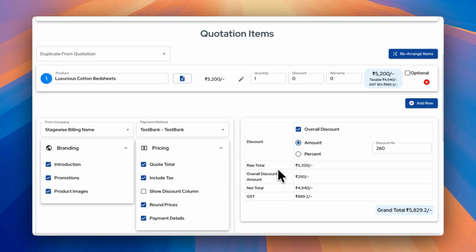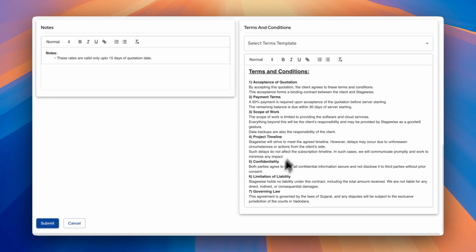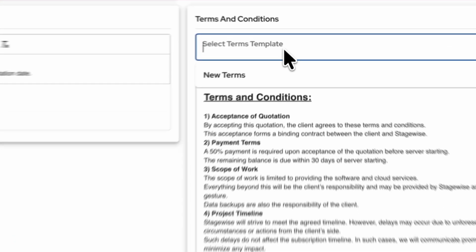Let's choose the company and the payment method we want to add in the quotation. There is a section for terms and conditions which will appear when we choose the company. And guess what? This is configurable too.